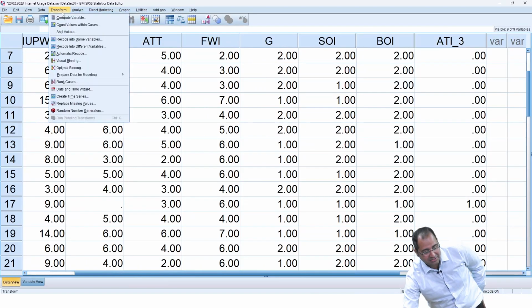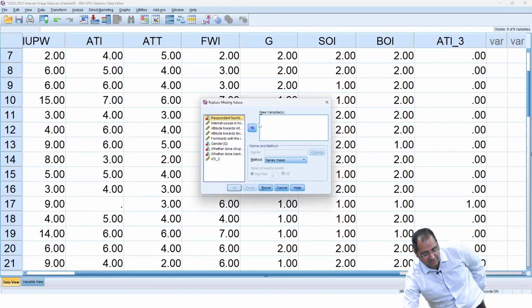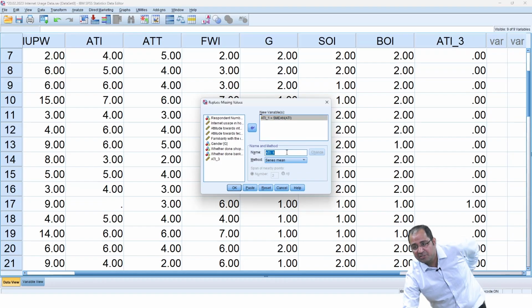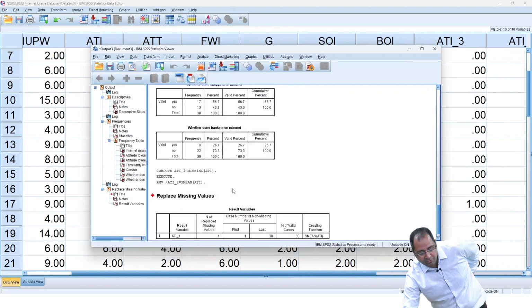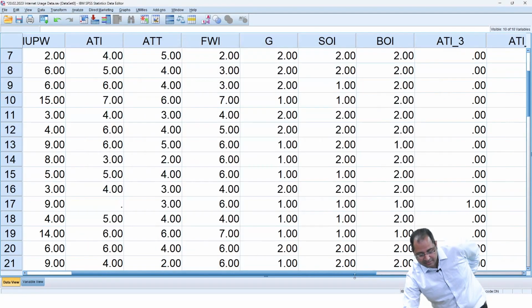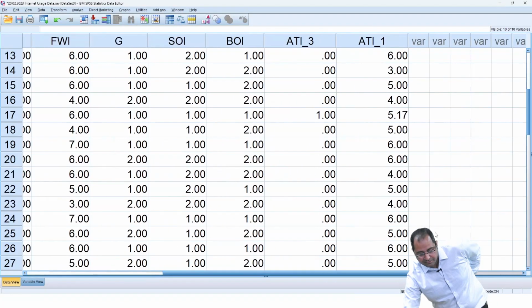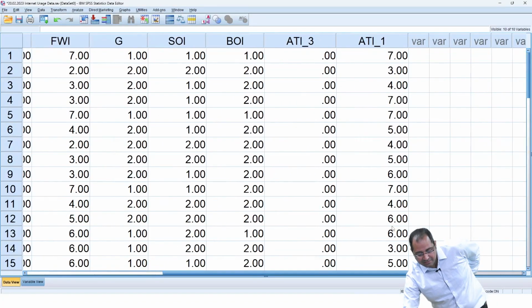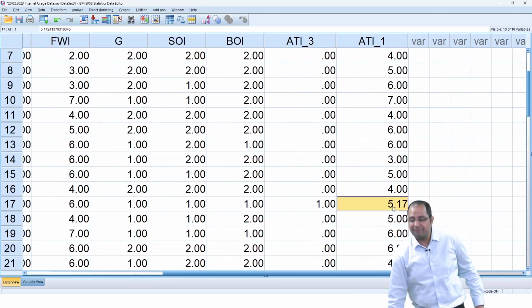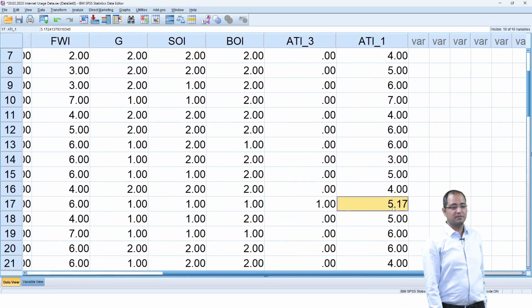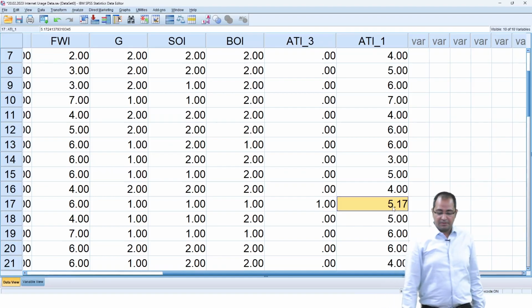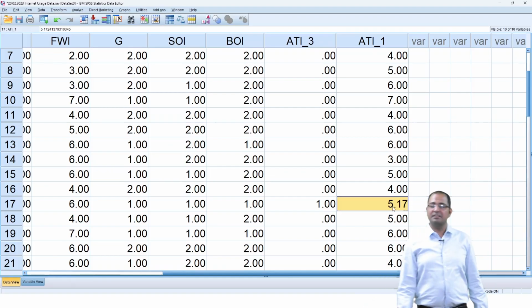Let's fix the missing value: transform, replace missing value for attitude towards internet, replace with the series mean, and a new variable will be created, ATI_1, which will have that missing value replaced with the series mean. You click OK, you will get the ATI_1 new variable with 5.17 as the series mean.